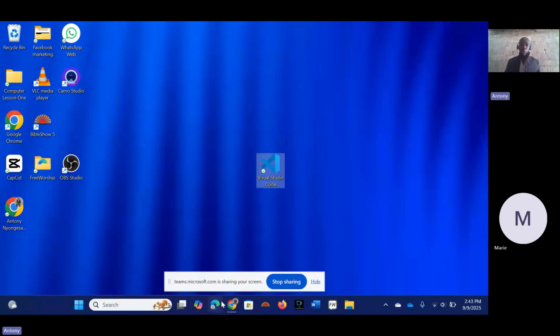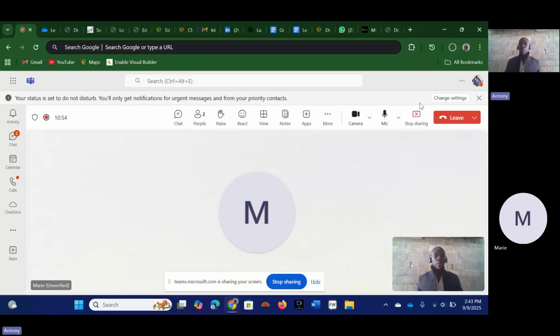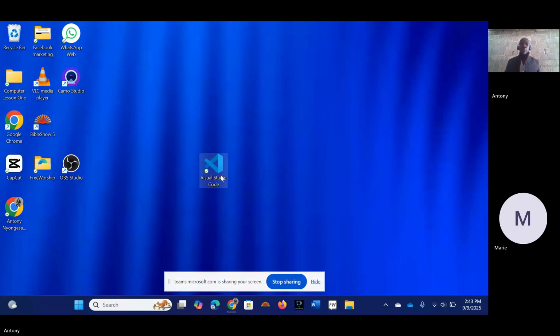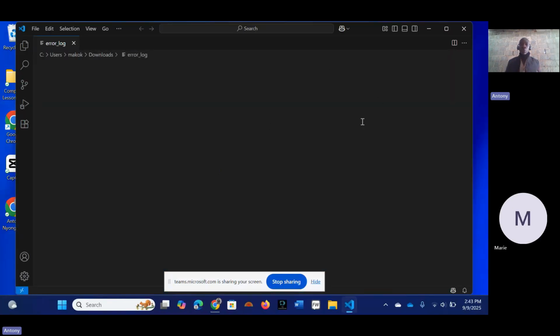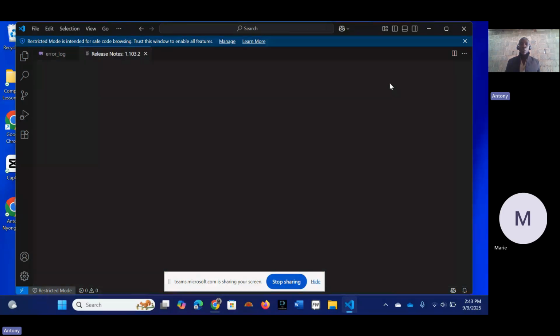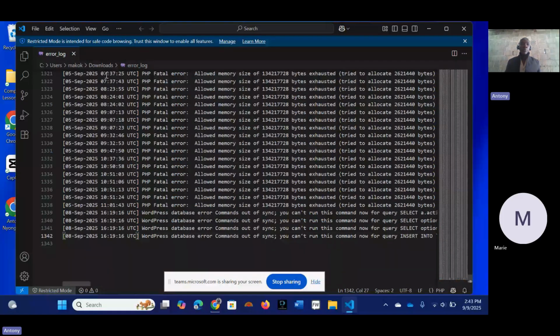So let me share my screen. I believe my screen is sharing, so you should be able to see. This one here is VS Code. I already have it on my computer and it's already installed. Let me just open it and show you how it looks before we even install it. I'm going to show you how to install it and all of that, but I just want you to see how it appears.